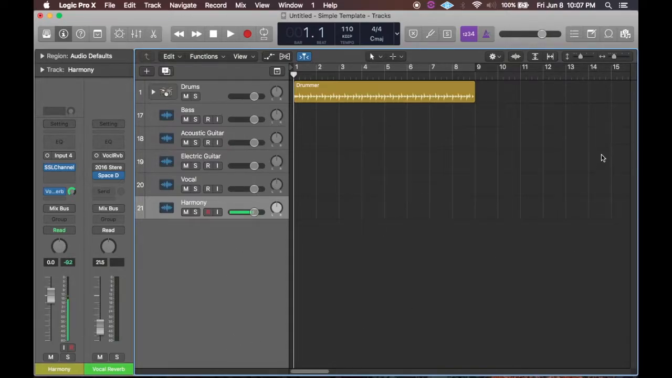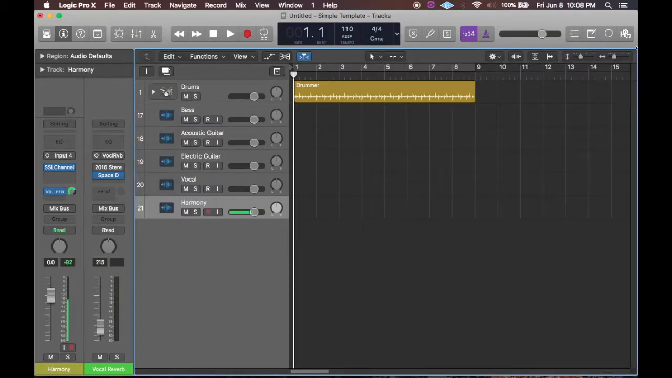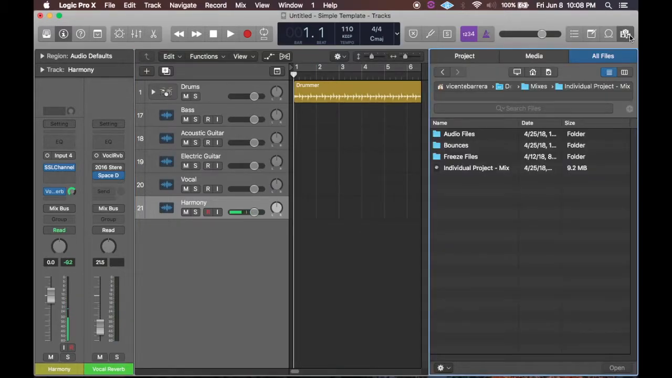So to import tracks from a different session, you go to this last icon with the camera and the music note. You click that and go to all files, and if you already know where you have your project saved, you can go ahead and find it here.